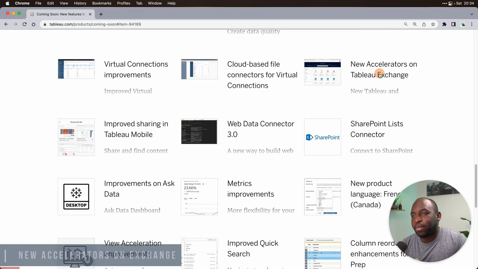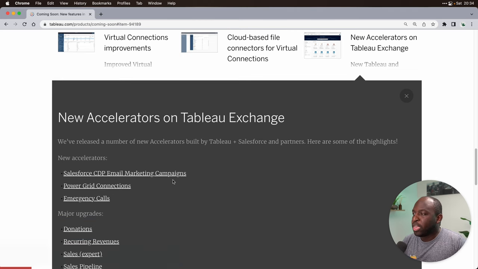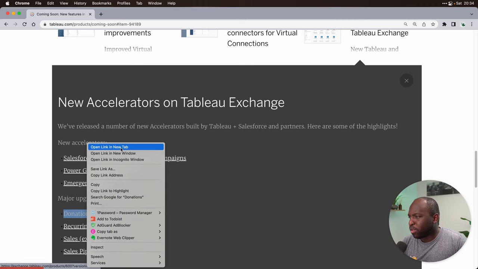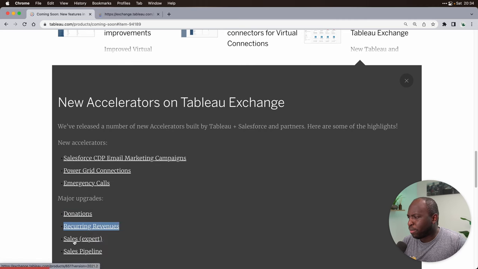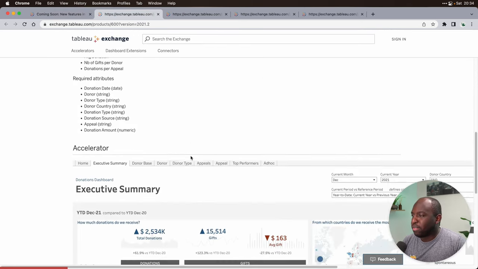New accelerators on Tableau Exchange. As I said, Tableau Exchange keeps growing. They keep adding new accelerators. They've added new ones and they've done major upgrades on the existing ones. Let's check out what they mean by major upgrades. I'm always intrigued. Sometimes this marketing stuff is just so deceptive.